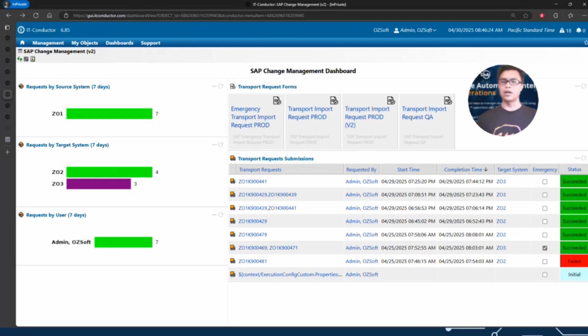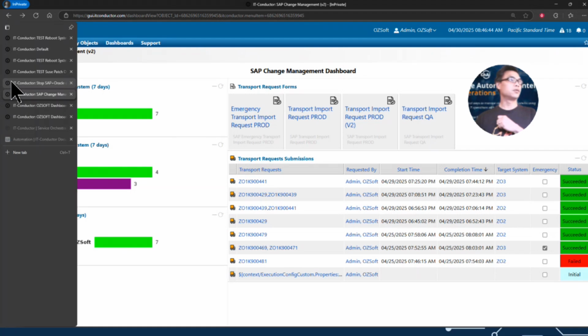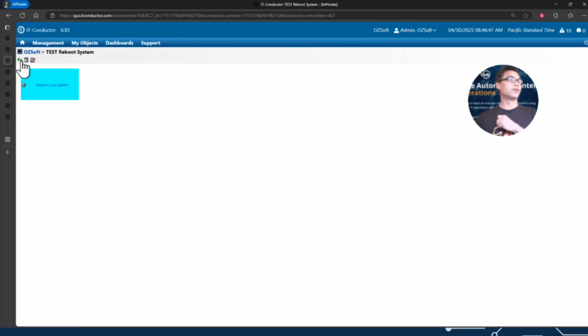And we have concepts of segregation of duty for the user, but also when we automate, we have what we call robot users, who are technical users associated with proper accounts that can do certain activities. So you have full control of how security is implemented in IT-Conductor. Good question.